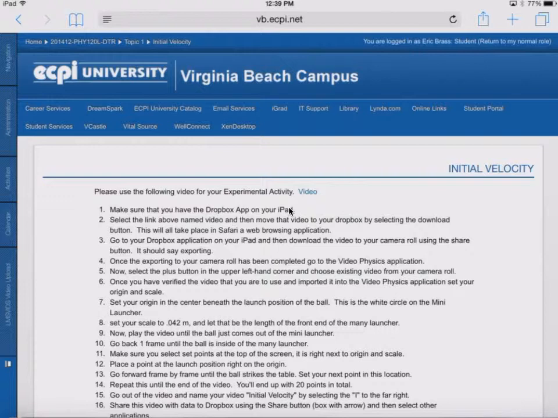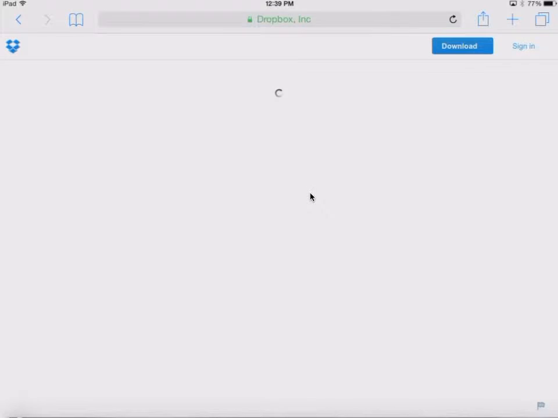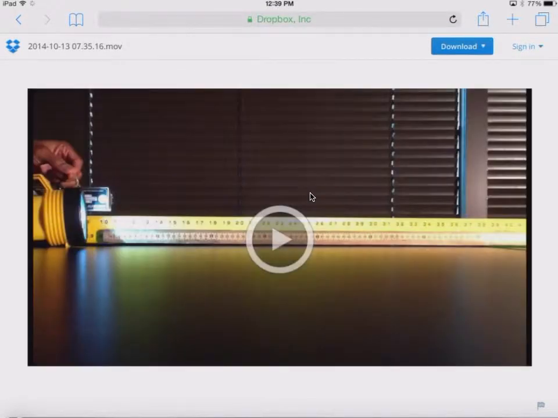The first thing that you want to do is to select on video right here, of course, and you want to be able to pull that video into your Dropbox. Okay, so this is the video that we're going to use. We have save to my Dropbox, of course, and so you save it to your Dropbox.